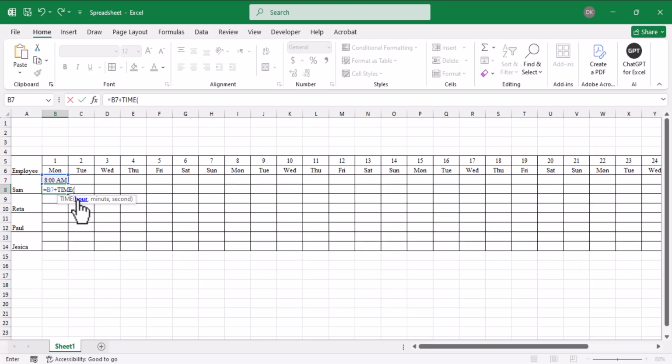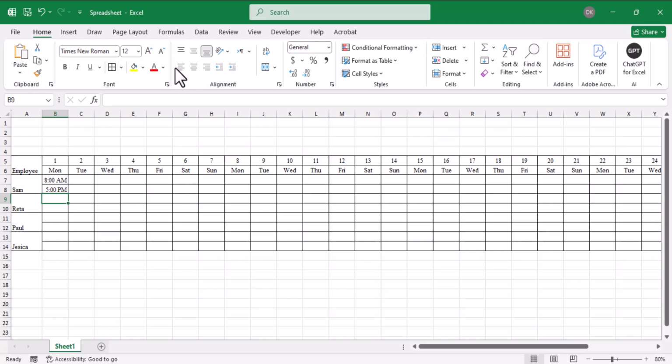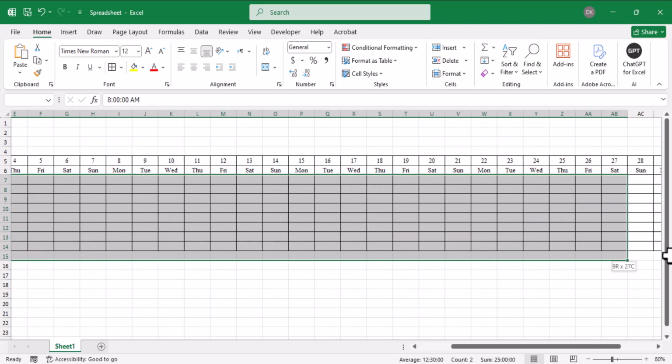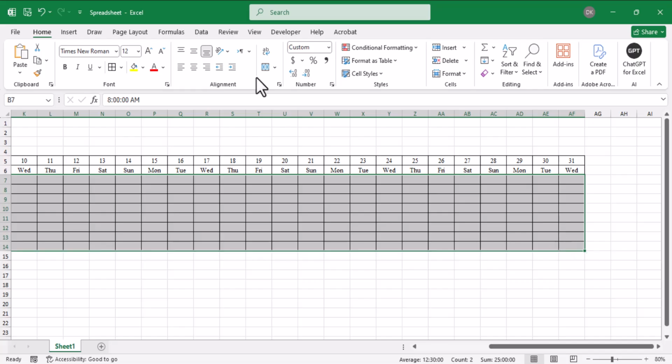How many hours per day? We have 9 hours: 9, comma, 0 minutes, comma, 0 seconds, and then close the bracket, hit enter. As you can see, Excel automatically counts 9 hours. The work ends at 5 p.m. Align all your table in the center.